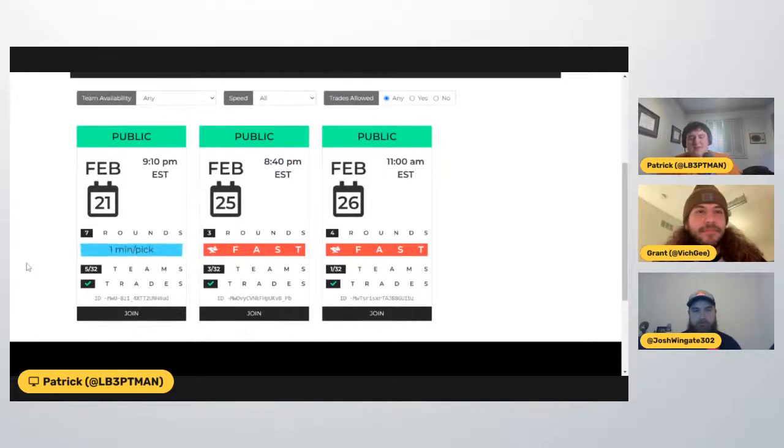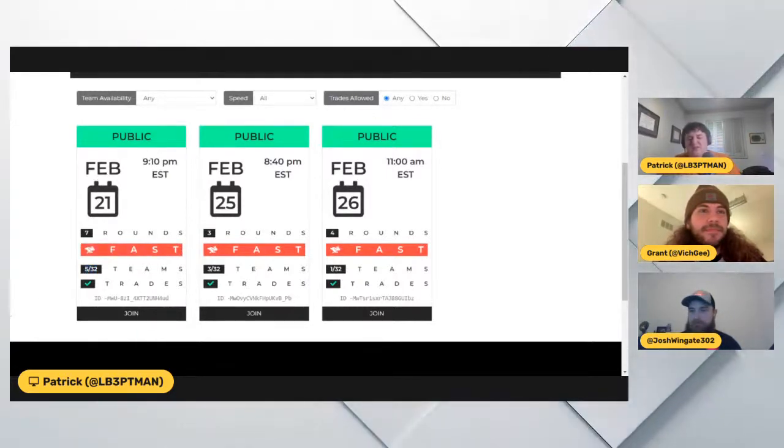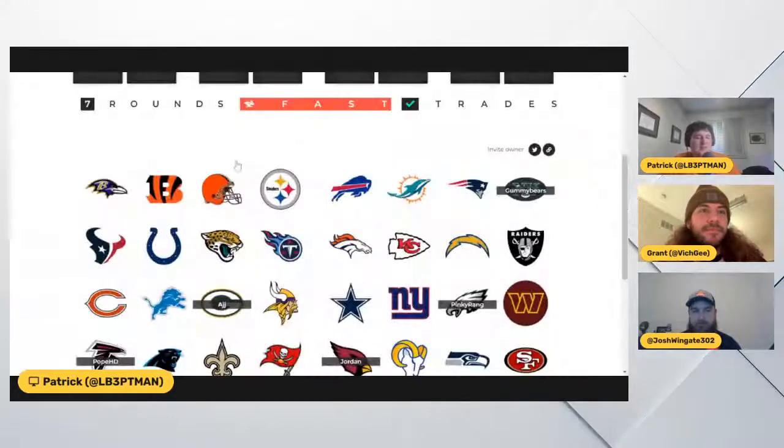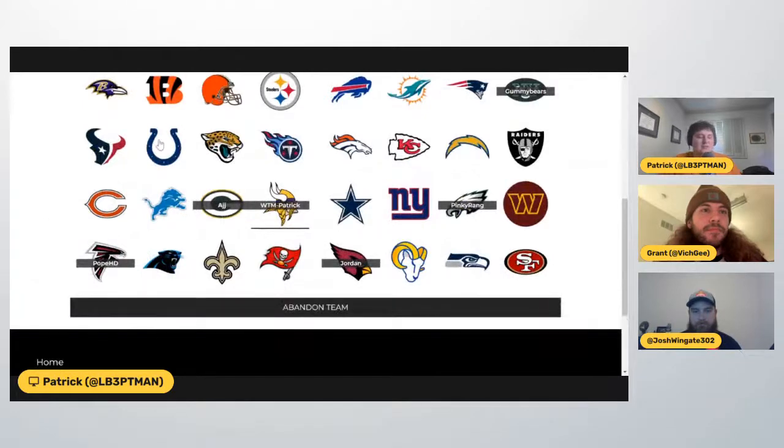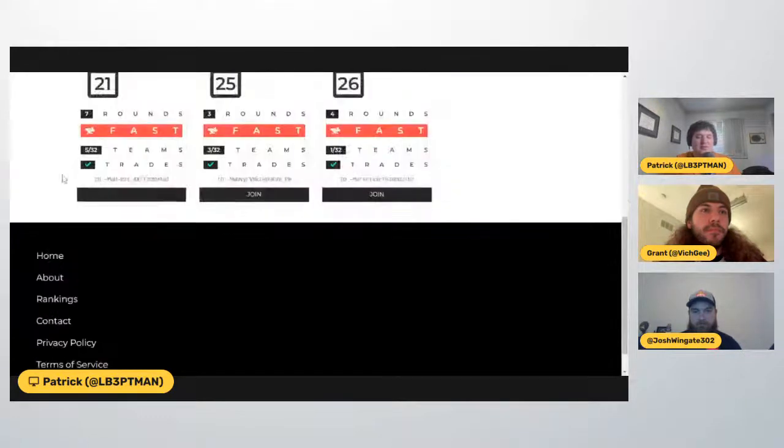This one's 7 rounds, fast picks. This tells you how many teams are filled, so 5 teams. And this has trades. You can just click join. I'm not going to actually join here, we're just doing a demonstration. You can pick whichever team you want, and then click join. I'm just going to go ahead and abandon there.